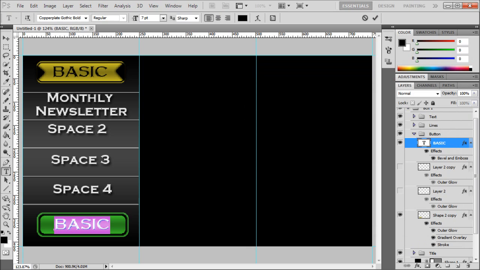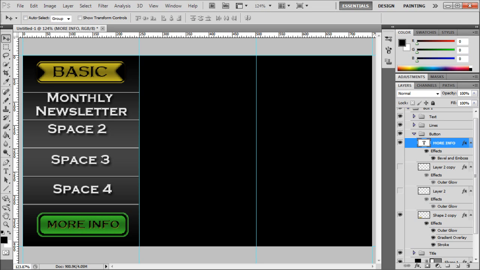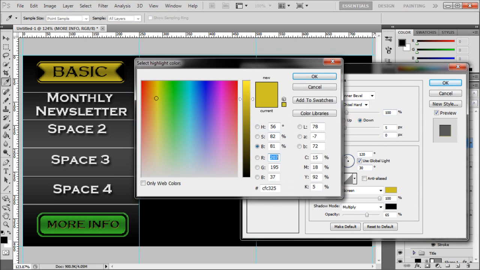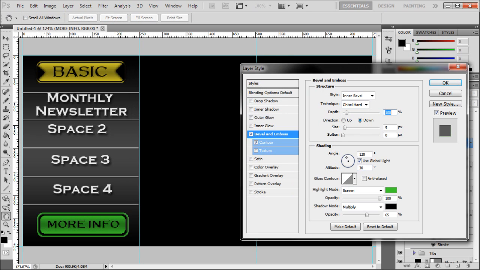And this is where we're going to want to drop it down to maybe 5 or 6 pixels, because we do have quite a bit to type in this. So with that, we're going to do more info. And we want that in all caps. Center that. And as you can see, it kind of does look out of place because it still has that color. So we're going to go back to the bevel and emboss and change the highlight mode to that same color as the button. And as you can see, it blends in a little bit better now.